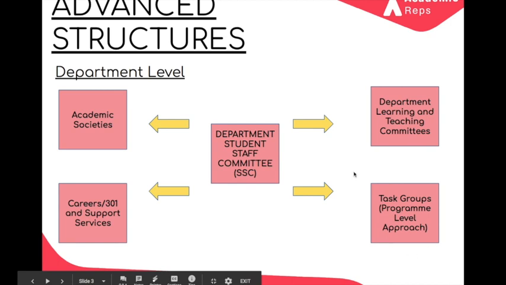Similarly, across the year, various task groups might be set up. These task groups will be influencing things such as university program level approach, but they may also have a say on areas such as career development, employability, mental health provision, etc. You can get involved in those as and when, and you should ask your SSC to keep you updated on any of these task groups as they come up.